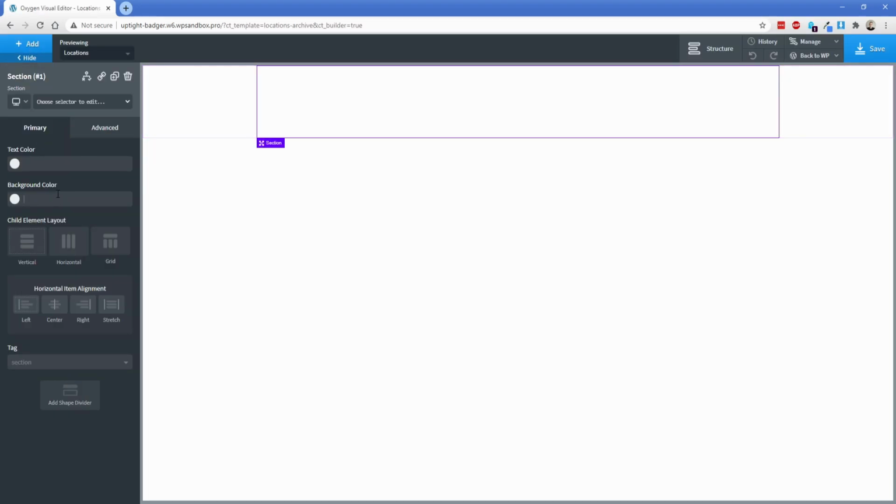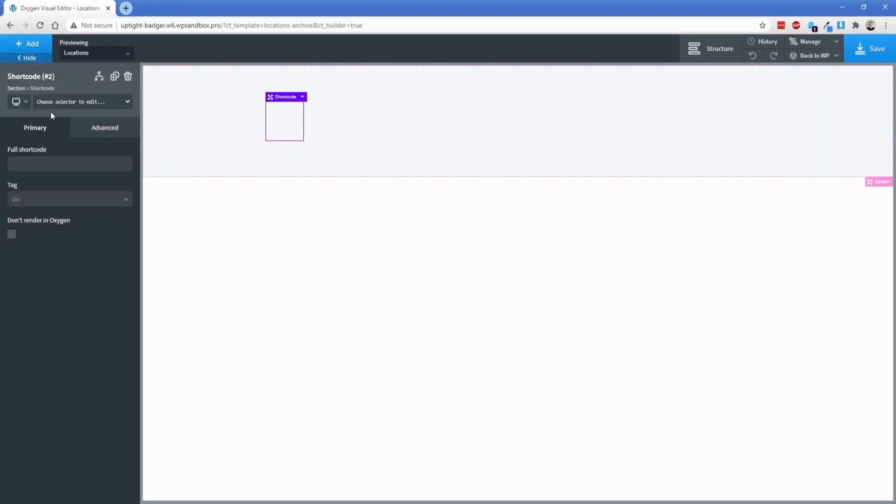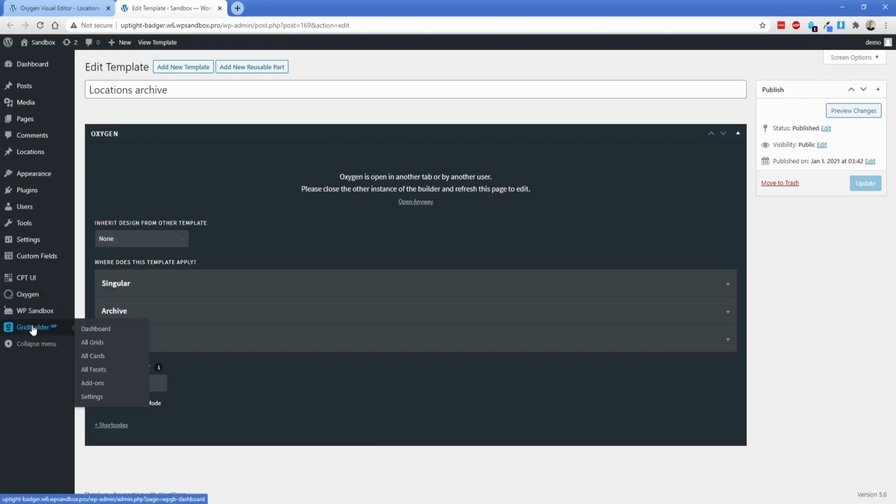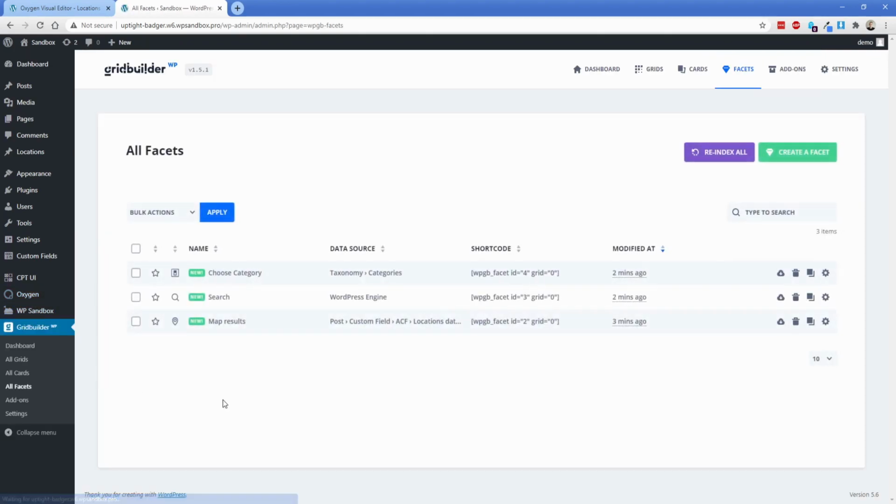All right, so to start off with, we're just going to pop in a section. Let's make this background color like slightly off-white. And then I'm just going to pop in a shortcode element. This will be kind of our first facet here. So actually, let's open up a new tab, go to Grid Builder here and grab our facet shortcodes. So as you can see, we have our shortcodes here. And if you just click on one of them, it's actually going to copy that shortcode for you.